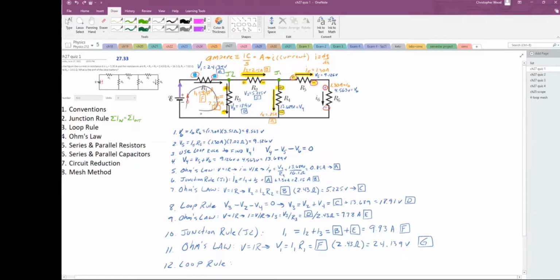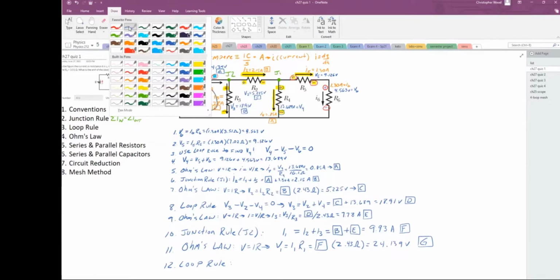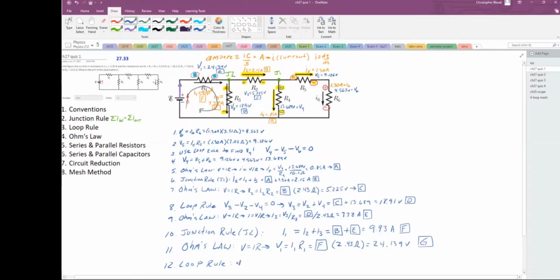All right, so let's tally that up. Number 12, loop rule: plus script E minus V1 minus V3 equals 0, which means that EMF equals V1 plus V3. V1 is sitting there in my calculator memory location G. V3 is sitting in memory location D.